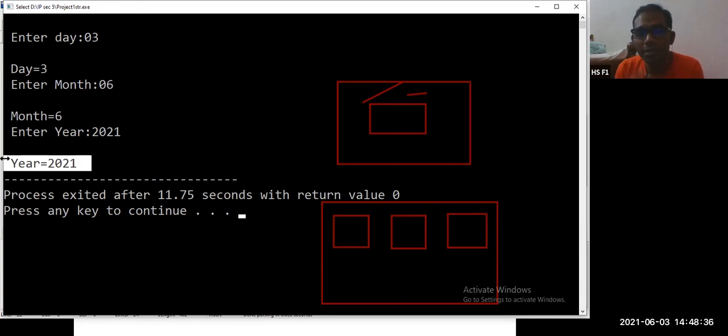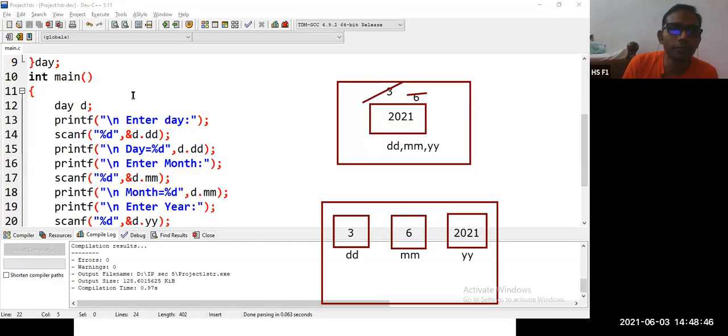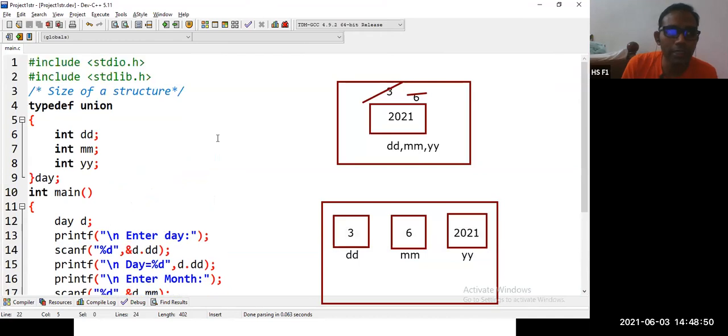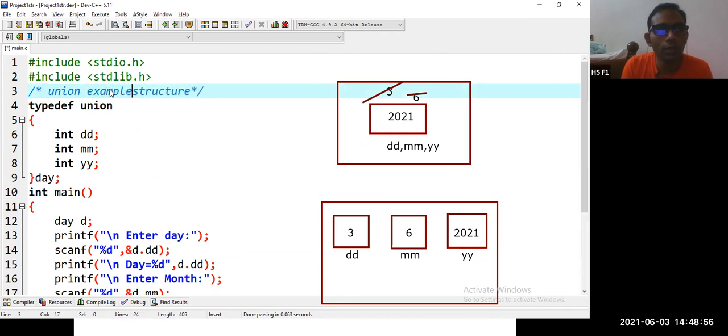Suppose we are having 3 subjects, M1, M2, M3. You want to calculate total is equal to M1 plus M2 plus M3. That is not possible using unions. So this is one example for using unions. So whatever we have done with structures can also be done with unions.